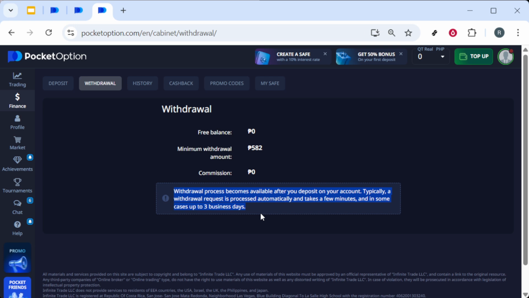Next, grab your Binance deposit address. In your Binance account, go to your wallet, choose deposit, select the exact same coin, and then choose the network. This part is crucial. The network on Binance must match the network you'll use on Pocket Option.